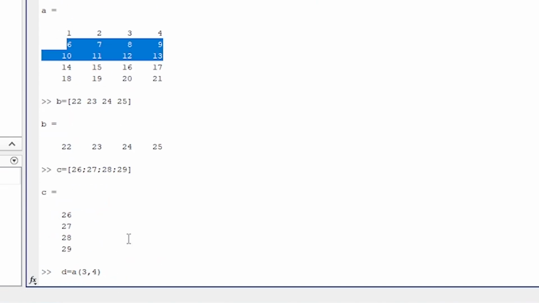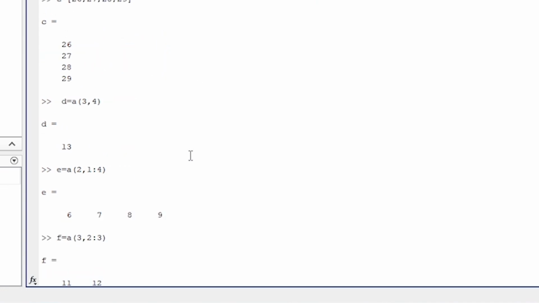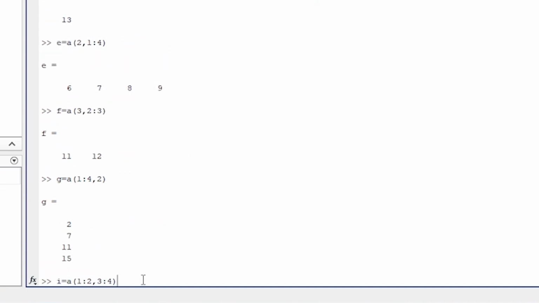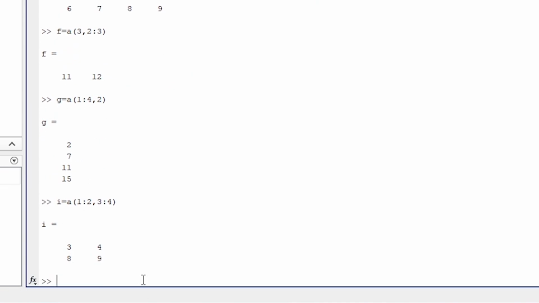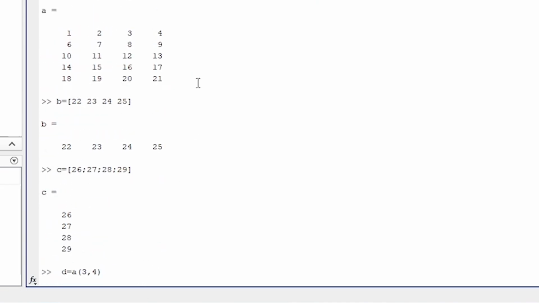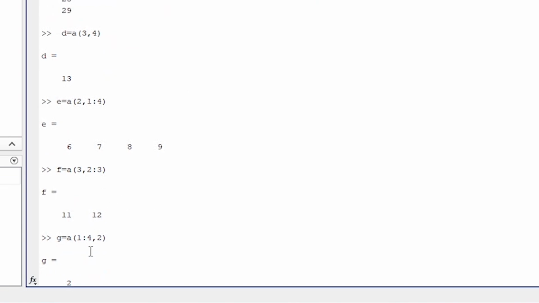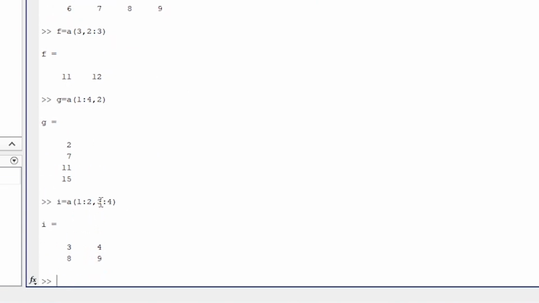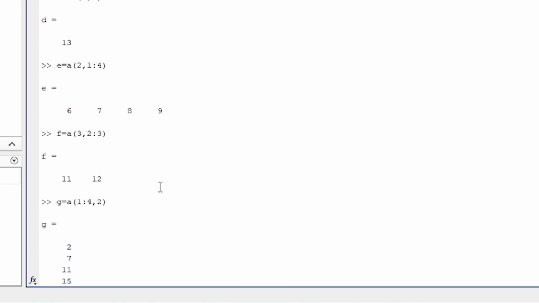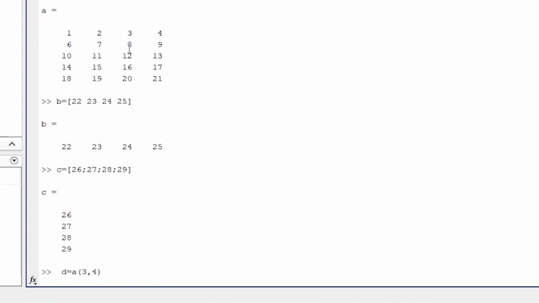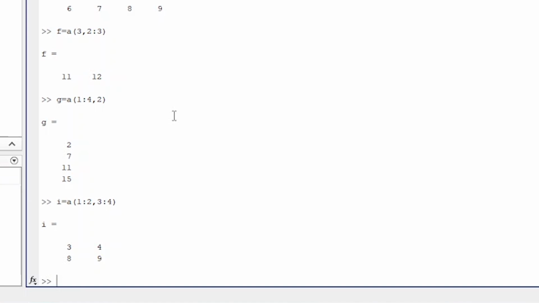So what does this 3:4 represent? That is the third and fourth column. If you mention that, the elements are 8, 9, 12, 13. So if I press enter here, my elements are 3, 4, 8, 9. So from the third column to the fourth column, and rows are 1:2. So 3, 4, 8, 9. That is the answer.